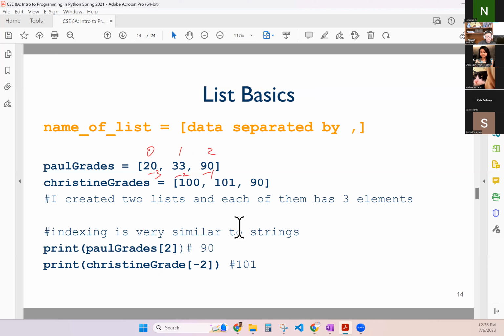A lot of times, lists are used to hold data, and our program is to process that list. Any questions?